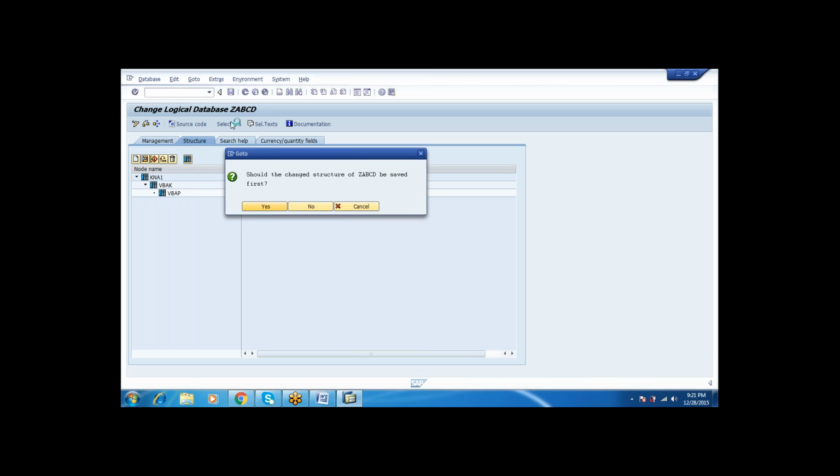So when we click on the selections, it will take a while. Why? Because it has to maintain the relation between the multiple database tables here. So the backend, the ABAP engine, will automatically arrange for those database tables to be clubbed. That's why it takes a little bit of time. Is it clear, Mr.?